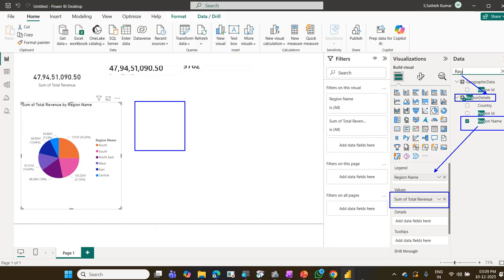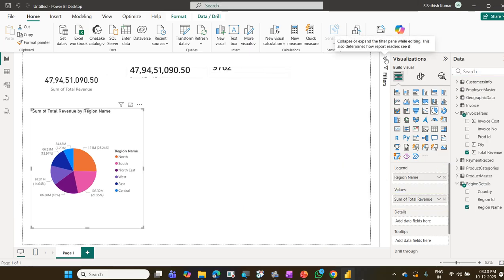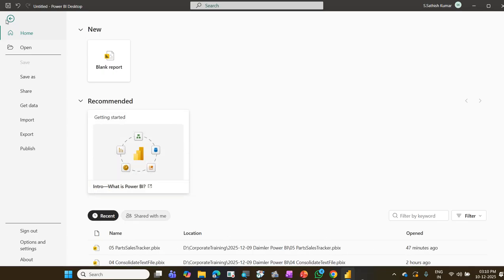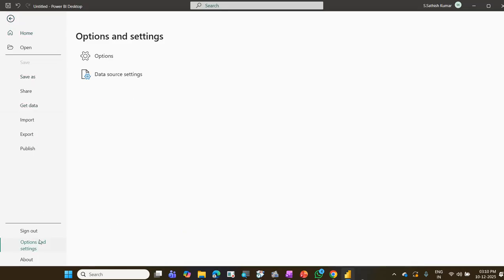File. Options and settings. Options. Go to file, options and settings, options. Under options, you may see security. It will open a new dialog box. There is something called security.